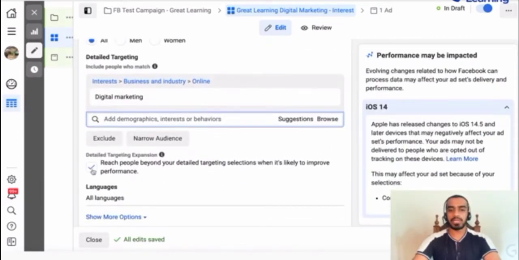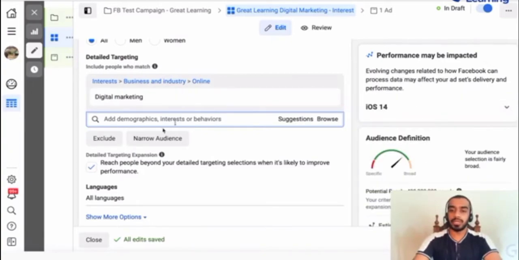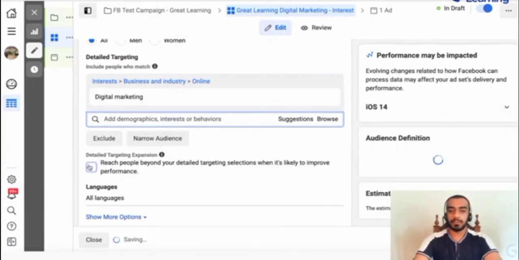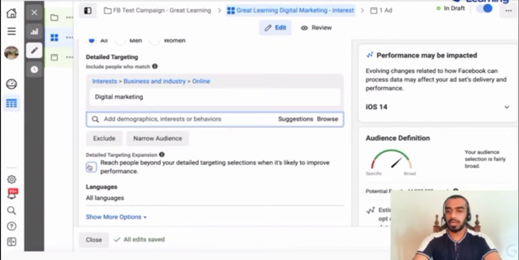So this essentially means that with detailed targeting expansion, other than digital marketing, Facebook will also target other options if it is likely to increase the performance. So you can look at the potential reach without this as well. How much is the potential reach? It is much lower without detailed targeting expansion. So it's your call if you want to include detailed targeting expansion or not.